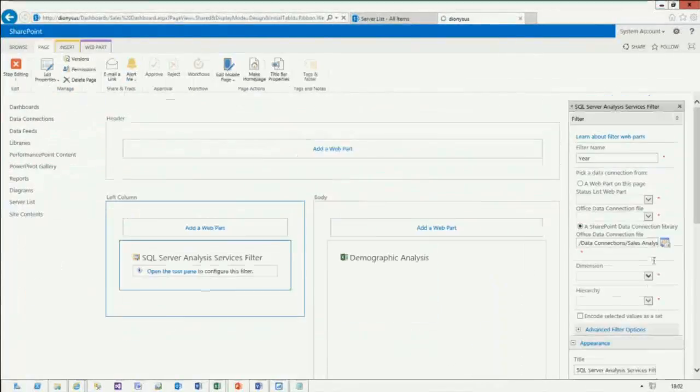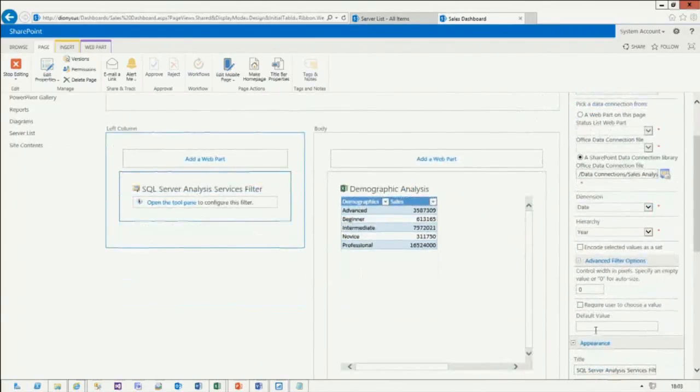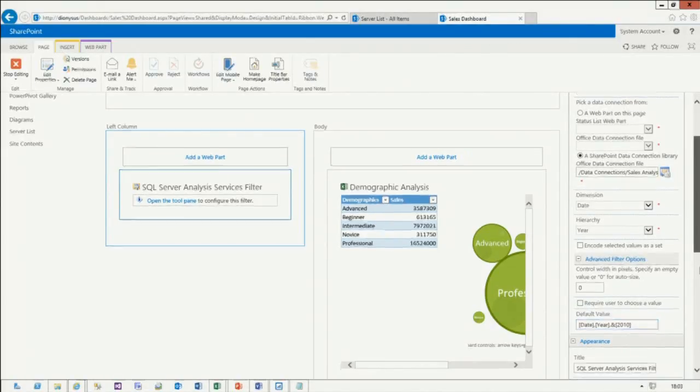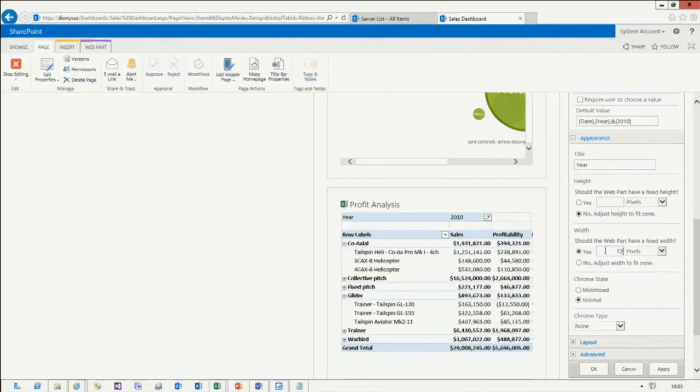With that selected, I can then choose from the dimensions in that model and the available hierarchies. Under advanced options, I choose to set a default. So this is a little tricky because it uses the MDX on the date dimension on the year hierarchy, default to the member with a key of 2010. That's not really self-service BI, but that's just the way you've got to do it if you want to default. And then finally, give it a better title, and I'll change the width to 120 pixels because I know that's a good width.